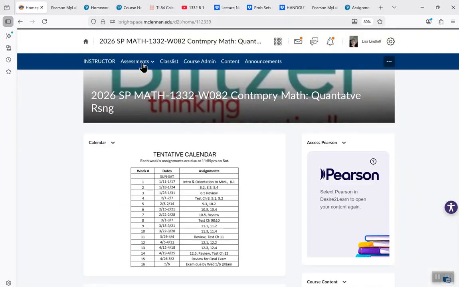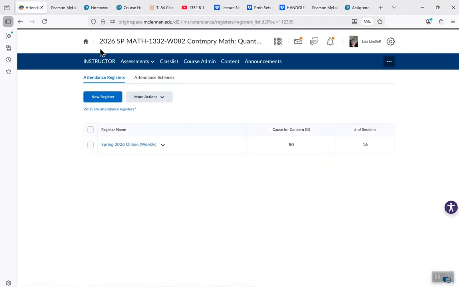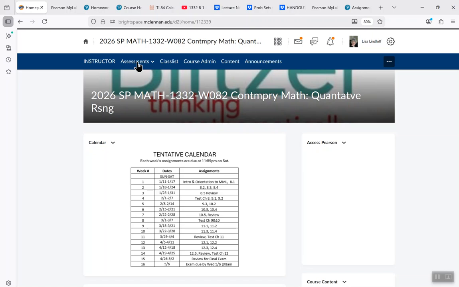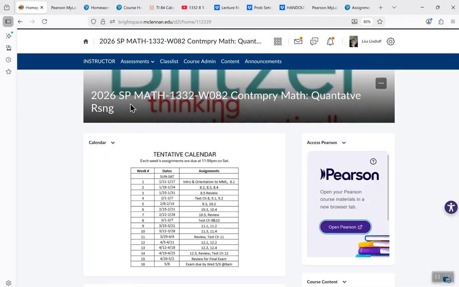I keep your attendance under here. Under attendance, don't worry about that now. But if I went back, the gradebook here is the Brightspace gradebook. It is more immediate if you do the one that you find through Open Pearson, the My Math Lab gradebook. They both should be accurate.